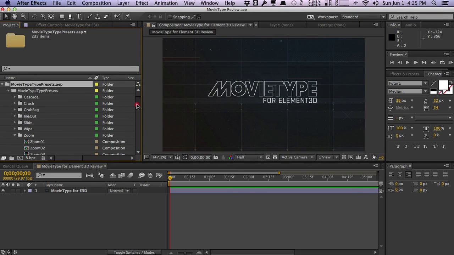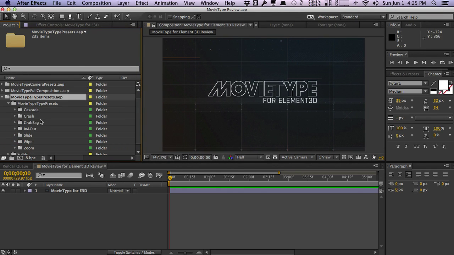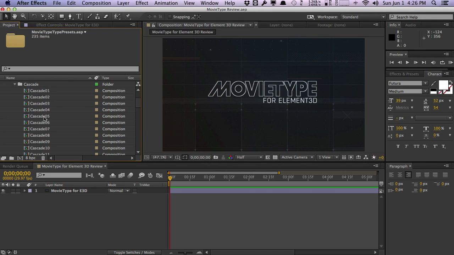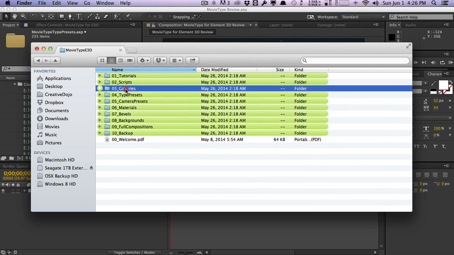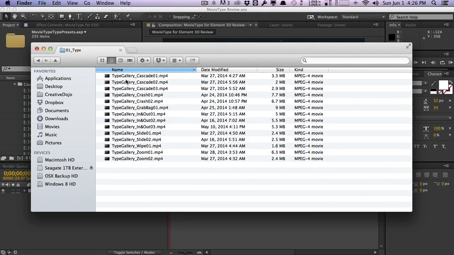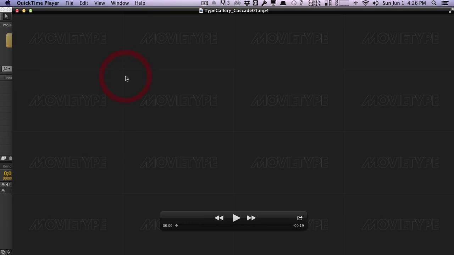We have a bunch of stuff like the cascades, crash, grab, bag, in and out, slide, wipe, and zoom. To view these animation presets, you can open the compositions and check them out, or you can go to the gallery. Once you purchase the product, you'll get a whole bunch of folders, and this is what the product looks like when you download it. You have tutorials, scripts, galleries, and all the presets. If you want to check out what these presets do, because again, there are tons of them, go to the galleries, go to the type presets, and preview some of them.